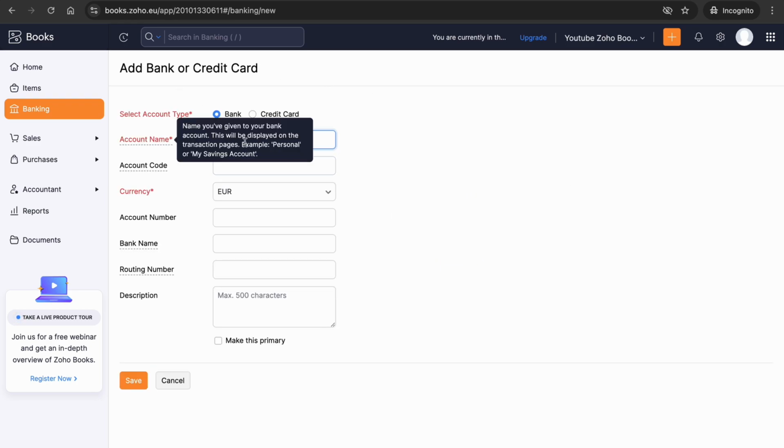So here we're just going to add this manually. We're going to add in a bank. We're just going to say bank, and then for the account code, this could be the actual account code, but I'm just going to put a random number. This will be your account number as well.